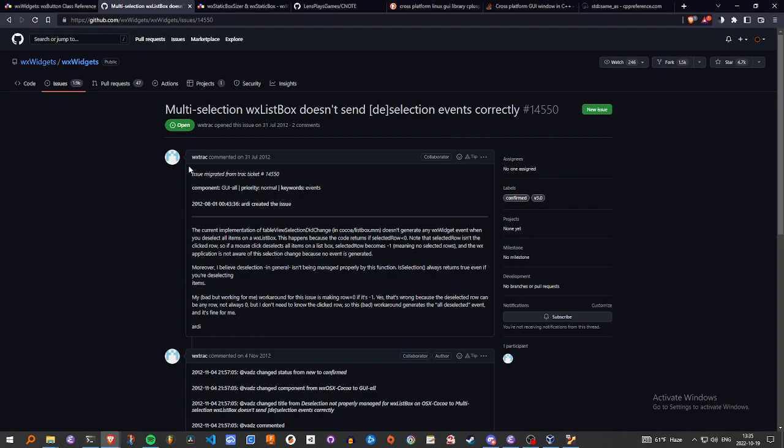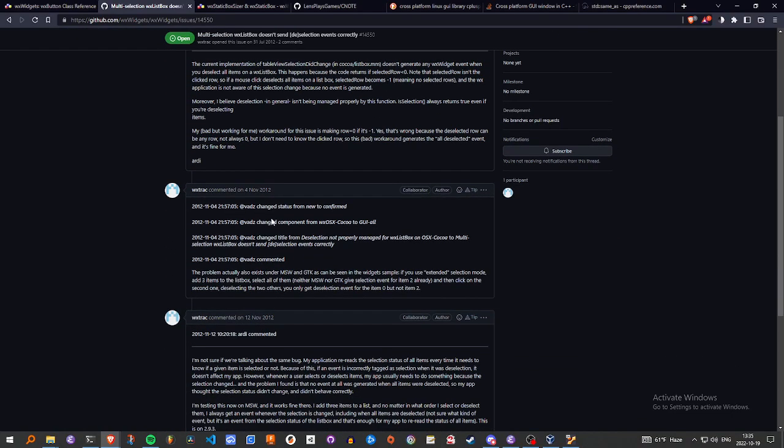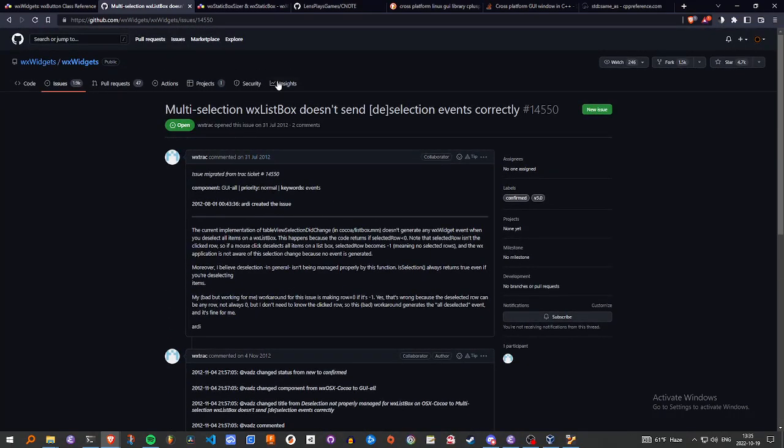Okay, here it is. Multi-selection WX listbox doesn't send deselection events correctly. Also exists under Microsoft and GTK, as can be seen in the widgets example. If you use extended selection mode, add 3 items to the list box, select all of them, and then click on the second one, deselecting the 2 others, you only get a deselection event for item 0, but not item 2. So GTK bindings and WX widgets definitely have an issue.